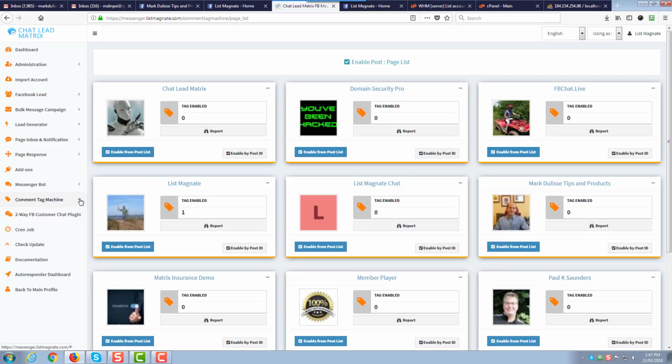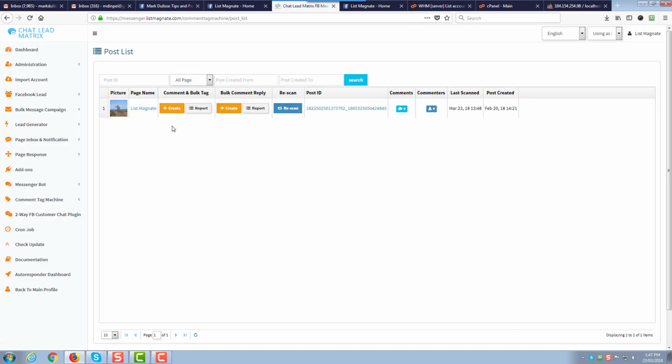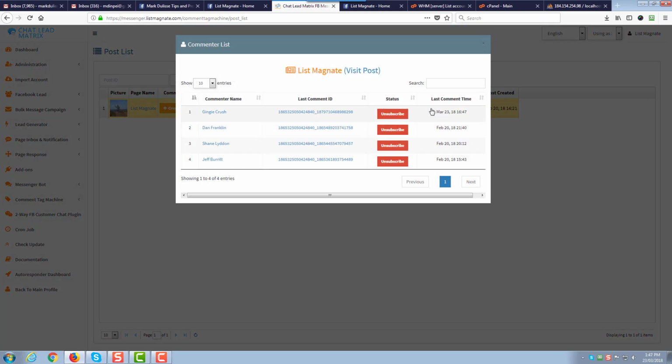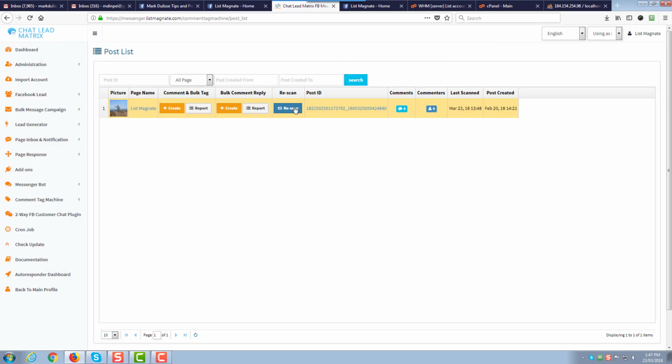So now when it's enabled, you can go to there and you can click on create a campaign. There's also some reports as well. So when I click on create campaign, you'll see this comes up, and the post ID comes up that I have enabled, and it says there's 4 comments and there's 4 commenters. Okay, and you click on there, it'll give you the names of them, and you can actually unsubscribe them right here. So there's the one that I just made called Gingy, and there's 4 people that made comments on here, and you can rescan. Okay, so if people are commenting as you're doing this, you can rescan to get more comments and commenters.